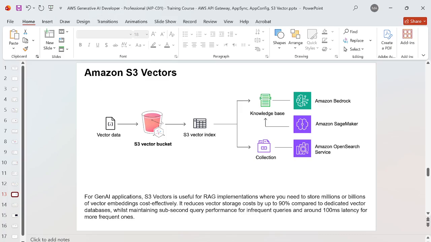For generative AI applications, S3 Vectors is useful for RAG implementations where you need to store millions or billions of vector embeddings cost effectively. It reduces vector storage costs by up to 90% compared to dedicated vector databases, whilst maintaining sub-second query performance for infrequent queries and around 100 milliseconds latency for more frequent ones.